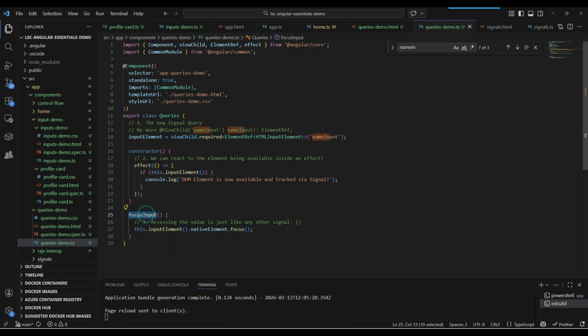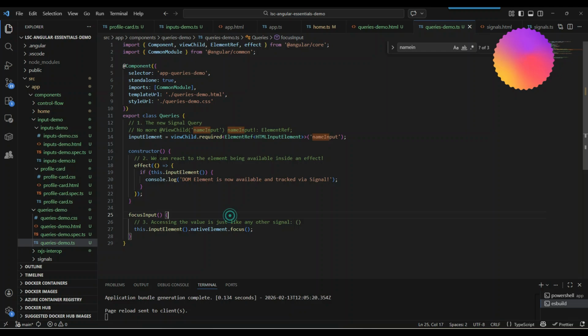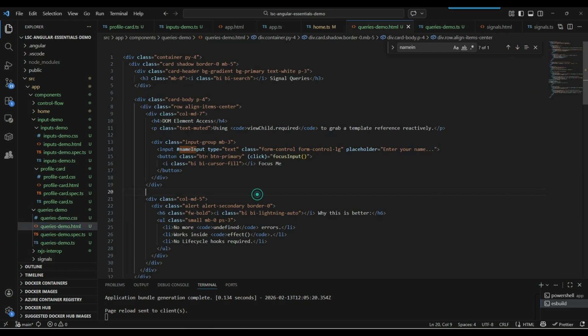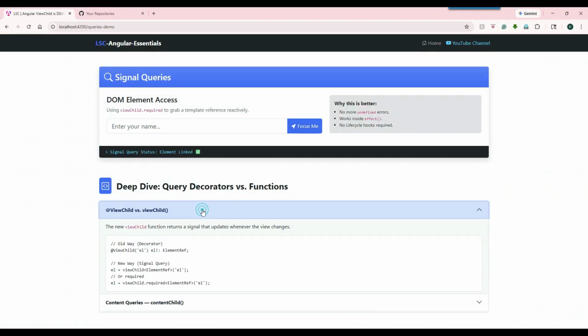So when we click on the focus button that we're doing, what happens? We are accessing the signal and we are focusing it. When this changes, this gets triggered. Let's take a look at this. I'm going to click here. Okay, so this is the simplest way of doing this. So this is how the queries are used. You don't need to use the @ViewChild. You can access the template like this. So everything is here for this one.